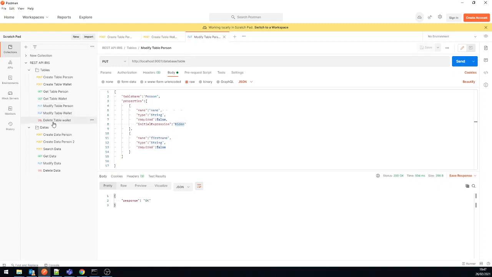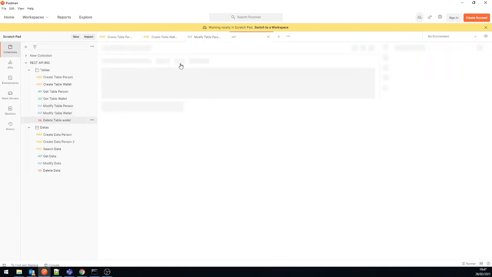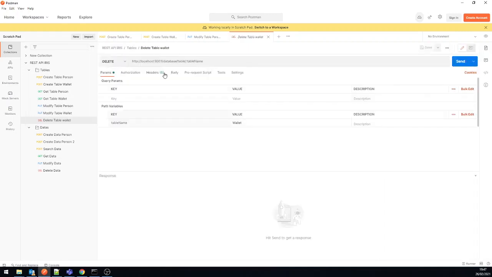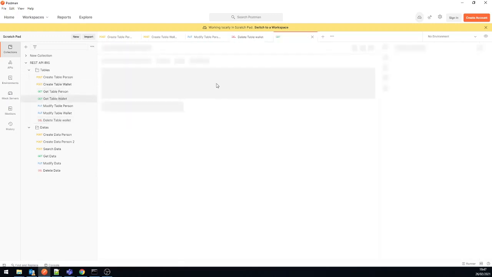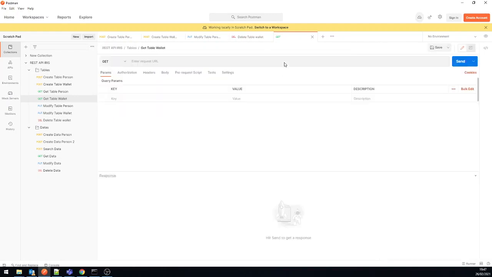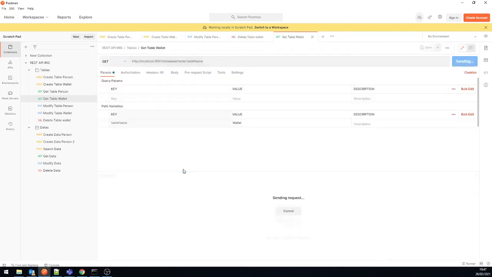And you also have a delete method. Here I will delete the table wallet. Also in the params you have the wallet. It is correctly deleted. If I try again to delete it, the table does not exist. And if I try the get table wallet, I will have no data to retrieve. So the table does not exist.